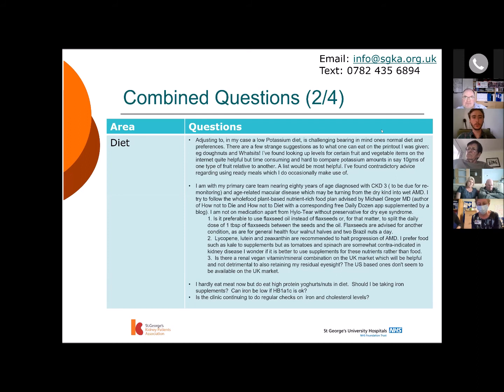So anything like that, if you are struggling with a low potassium diet or a low phosphate diet or want information, we always put our numbers and contact details on the diet sheets, and we really would be delighted if you give us a call and let us know that you want a bit more information, because we do have access to lots more other information about these kind of things.